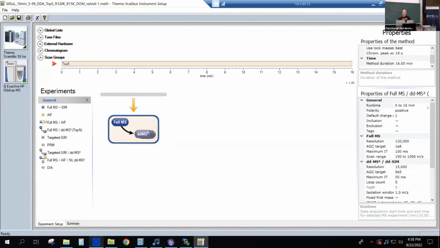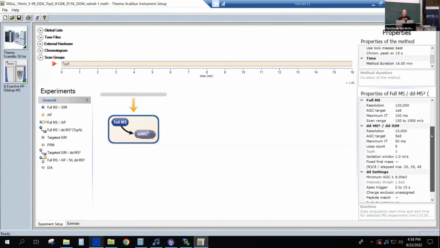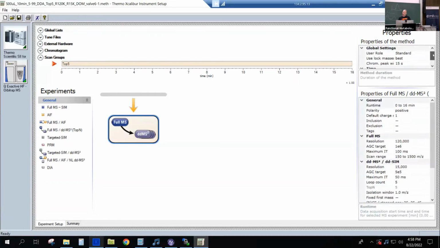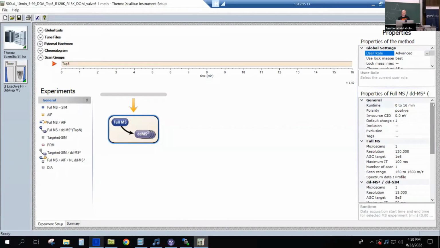spec, then here on the right, you can see that there are actually a lot of different parameters, right? And when I go up here to advanced, I can see even a couple more. It starts with simple things like the runtime, which is just the matching time to the chromatography. Then the polarity. Here I decide whether I want to run positive mode or negative mode.